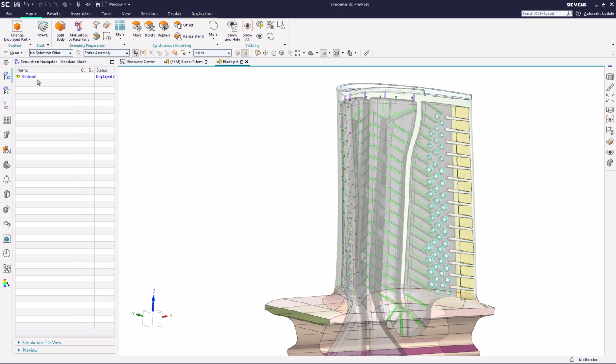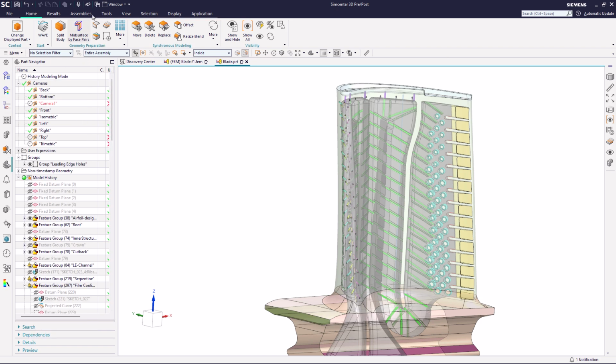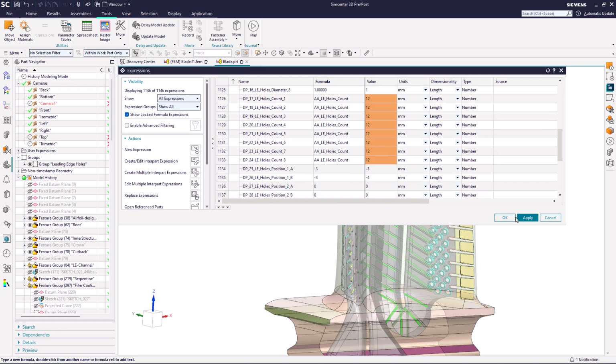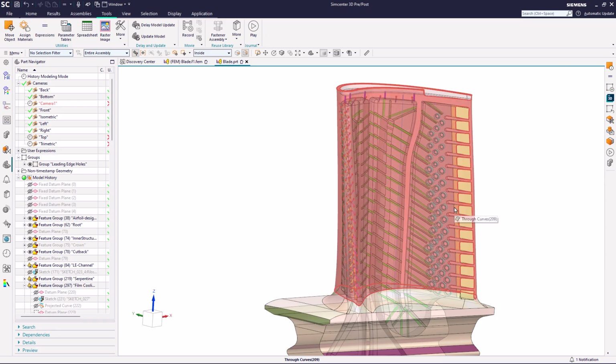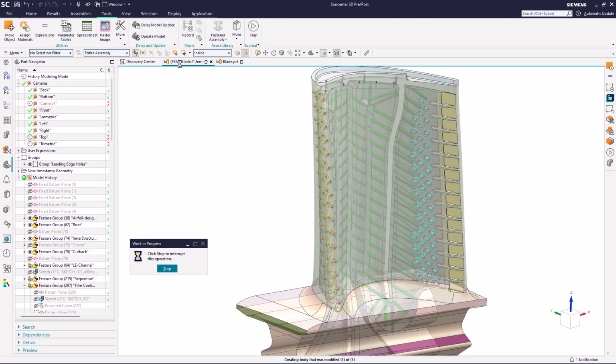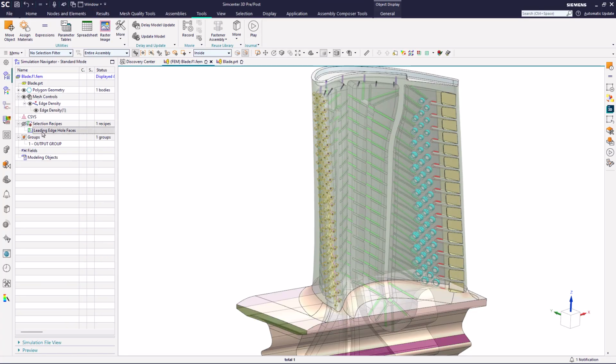In this example, we change the number of holes on the leading edge via our expressions. This change altered the value of 8 other expressions used to pattern holes so that we now have 96 leading edge holes. By simply switching to the FEM, the geometry and mesh control automatically updates.